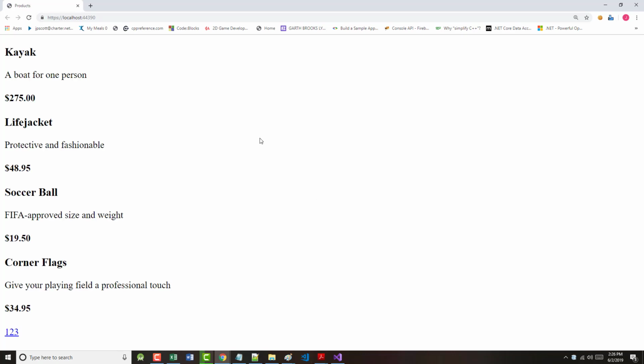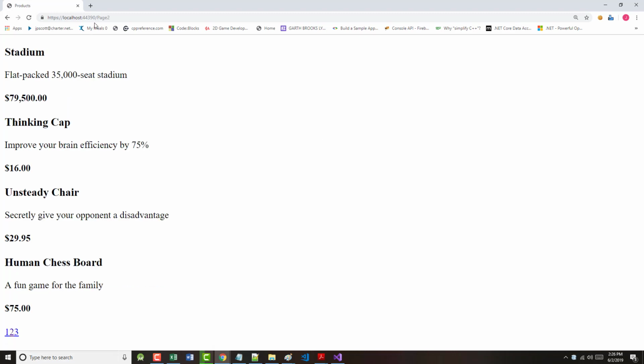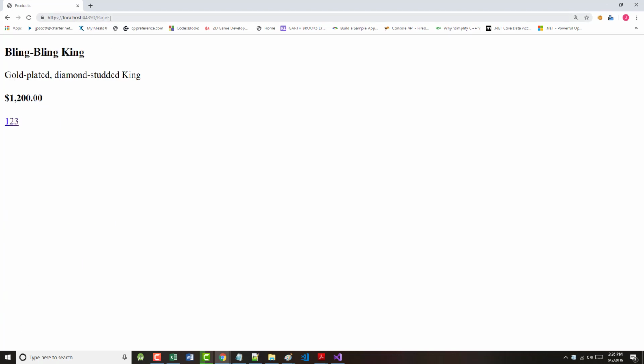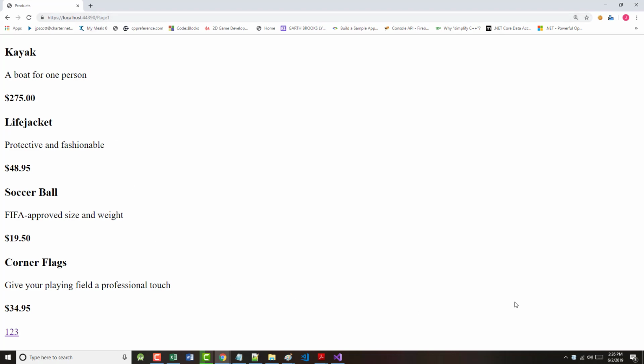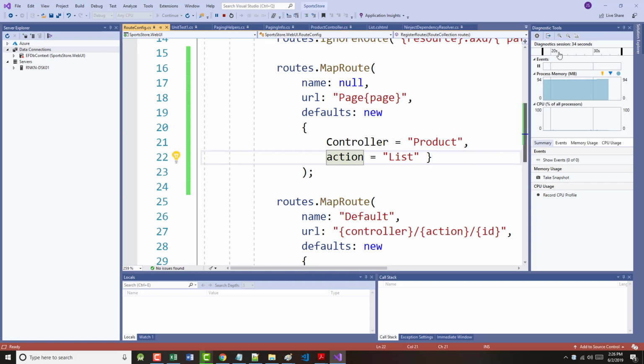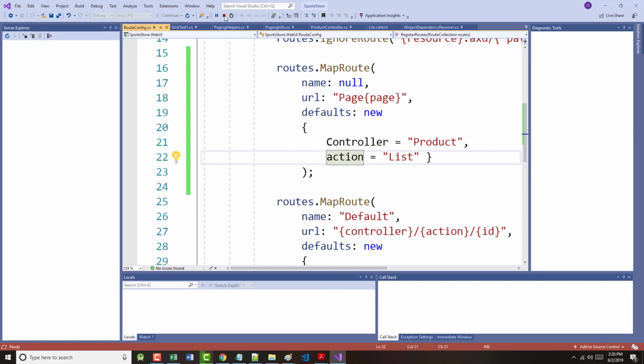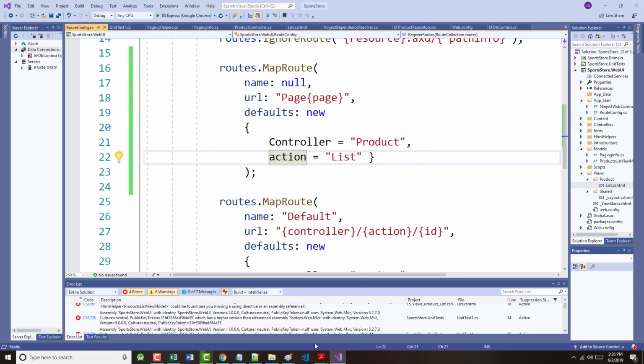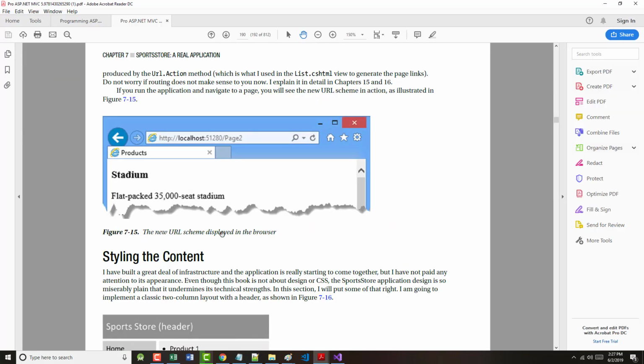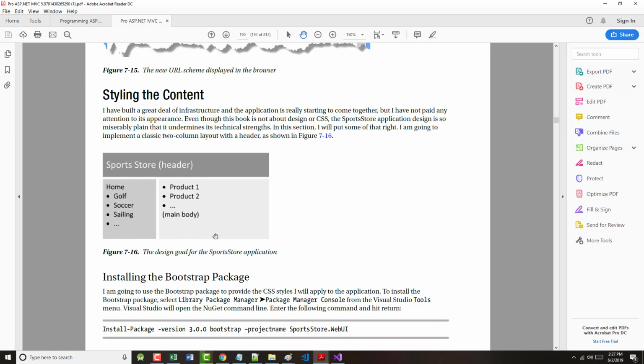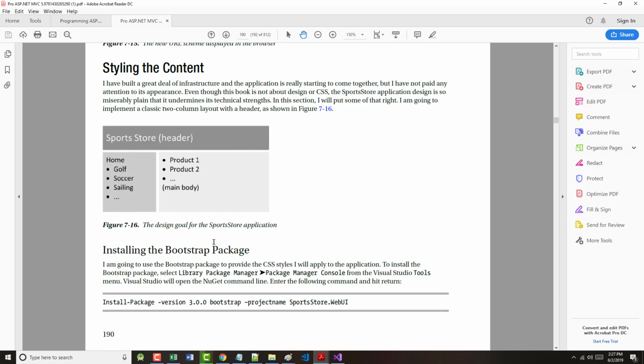That's looking good. Now go to the second page, and notice it now says page 2. Third page now says page 3. Go back to the beginning, and it now says page 1. Looks like we pretty much succeeded in what we were trying to do there then. We are coming into the home stretch of the chapter, and the next part, the author says, is on styling the content.